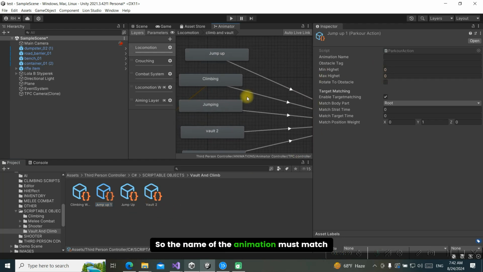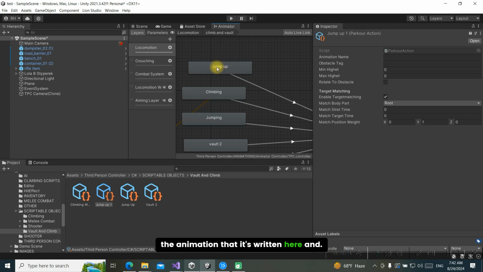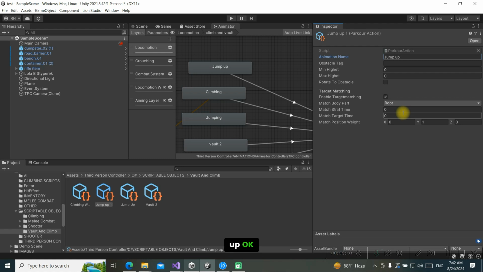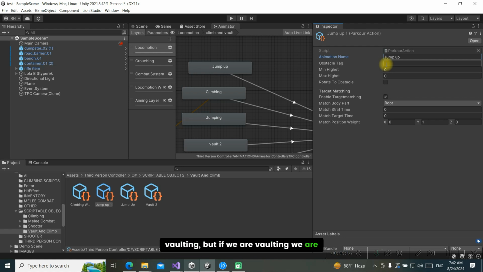The name of the animation must match the animation name written here in the animator. So this is the animation name, and I'm going to pass in jump up. For the obstacle tag, we are not vaulting here, but if we were vaulting, we would write vault. For the height, I'm going to give it from 0.2 to something like 1.1 for this action. I don't want the player to rotate towards the obstacle because I'm not vaulting. I want him to rotate in the direction that he is in.